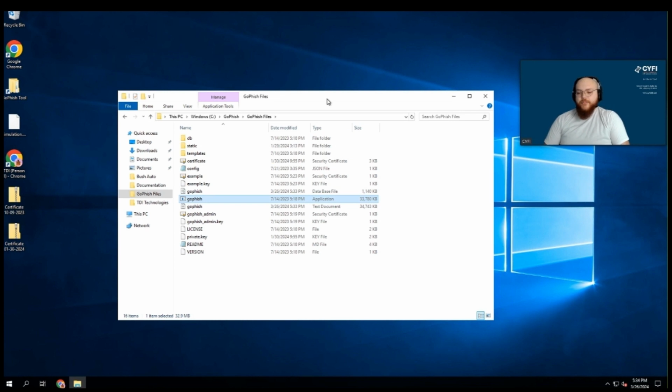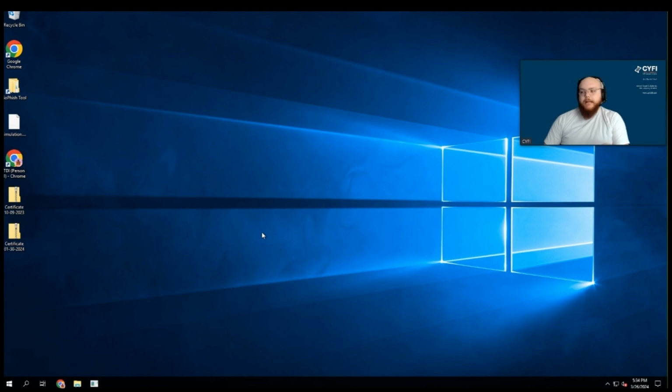All right, so we've got the tool installed, and this is what you're going to see in your file directory once you've installed the tool. And you're going to be looking for this GoPhish application. We're going to run that. I'm going to let that run in the background.